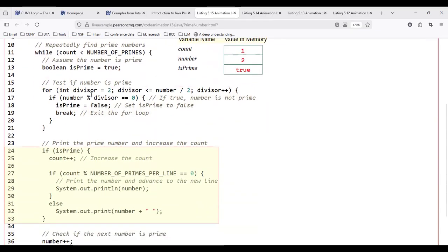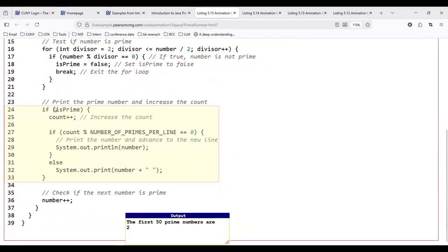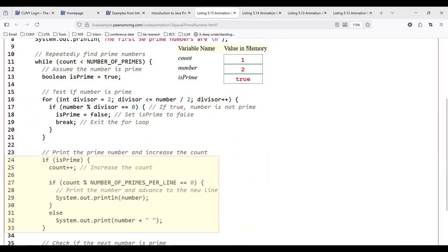And since we skip the for loop there, we go to here. If it's prime, since it's true here, right? So we will go to the if-else statement. In the if-else statement, in line 25, we will increase the count. So currently the count is 1.